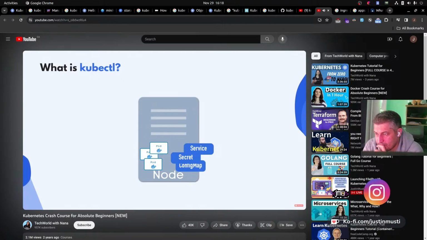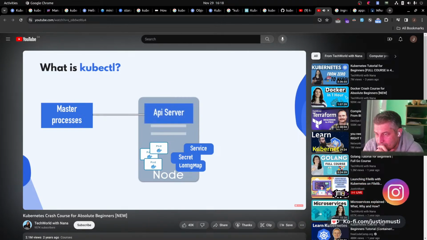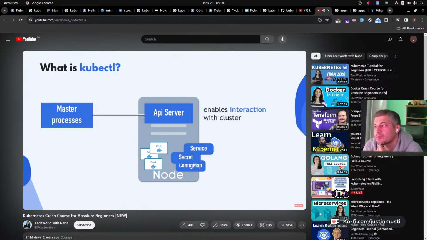Remember we said that Minikube runs both master and worker processes. One of the master processes, called the API server, is actually the main entry point into the Kubernetes cluster. So if you want to do anything in Kubernetes, if you want to configure anything or create any component, you first have to talk to the API server. And the way to talk to the API server is through different clients.